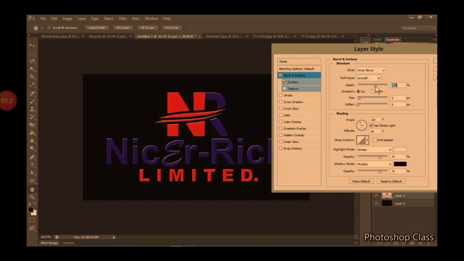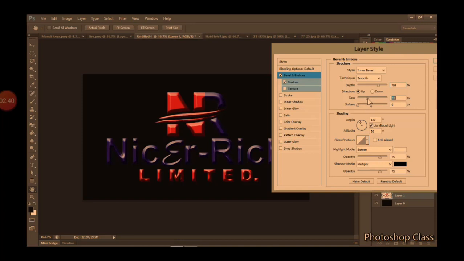Let's leave it as smooth. Then I'm increasing the depth level now. I'm going to be leaving the direction as up, then the size I will increase. You're going to be seeing the effect of the bevel and emboss as I increase the size using the slider. Then the effects of the smooth, when I change it to chisel, how it comes out in a different form as I increase the size of it.